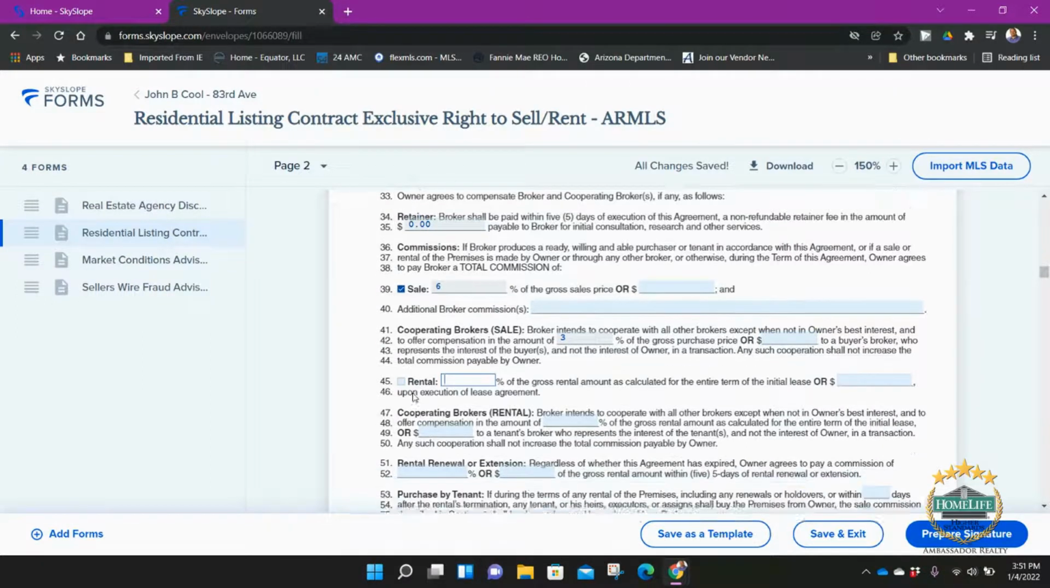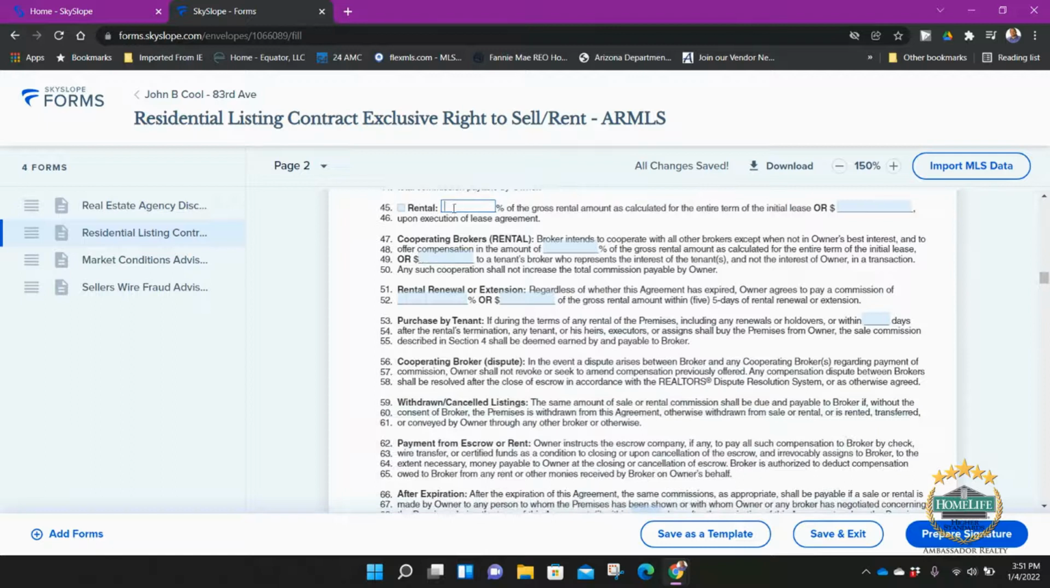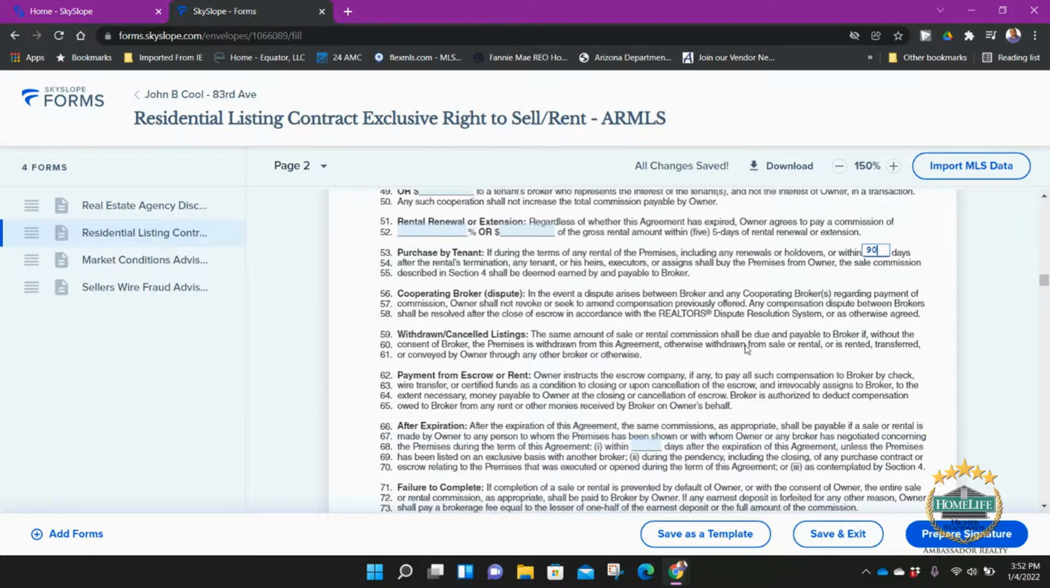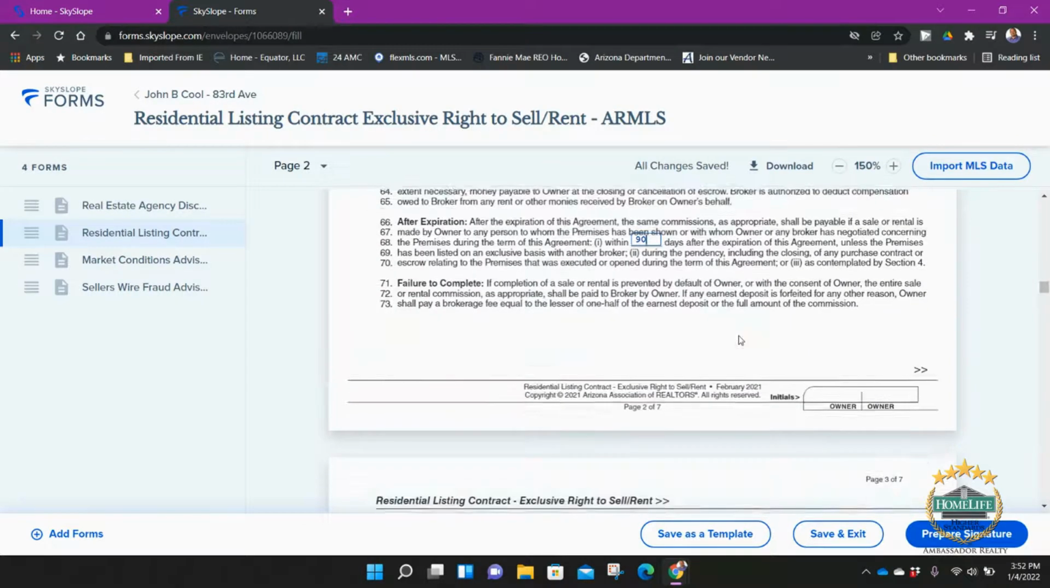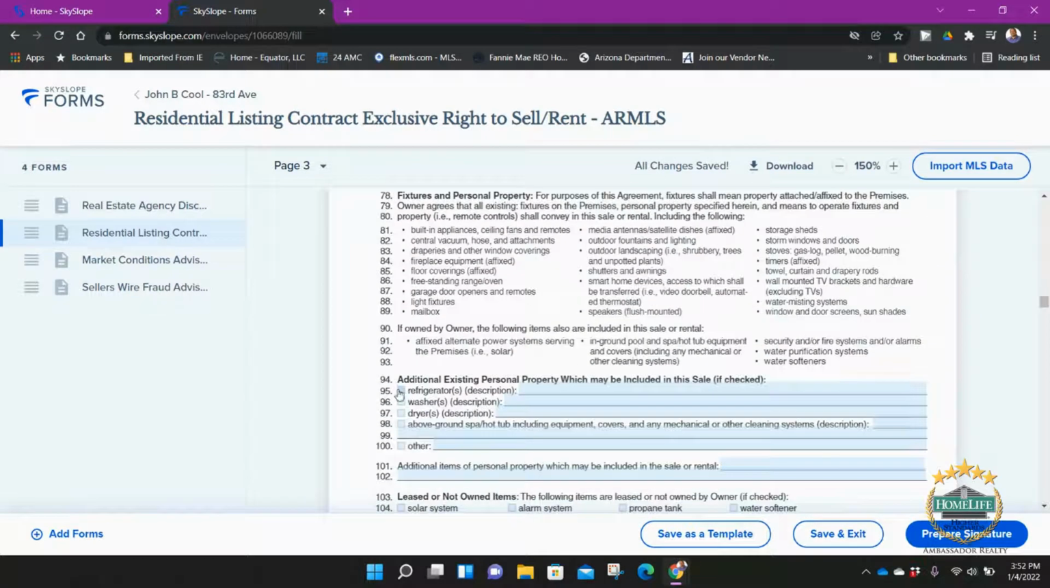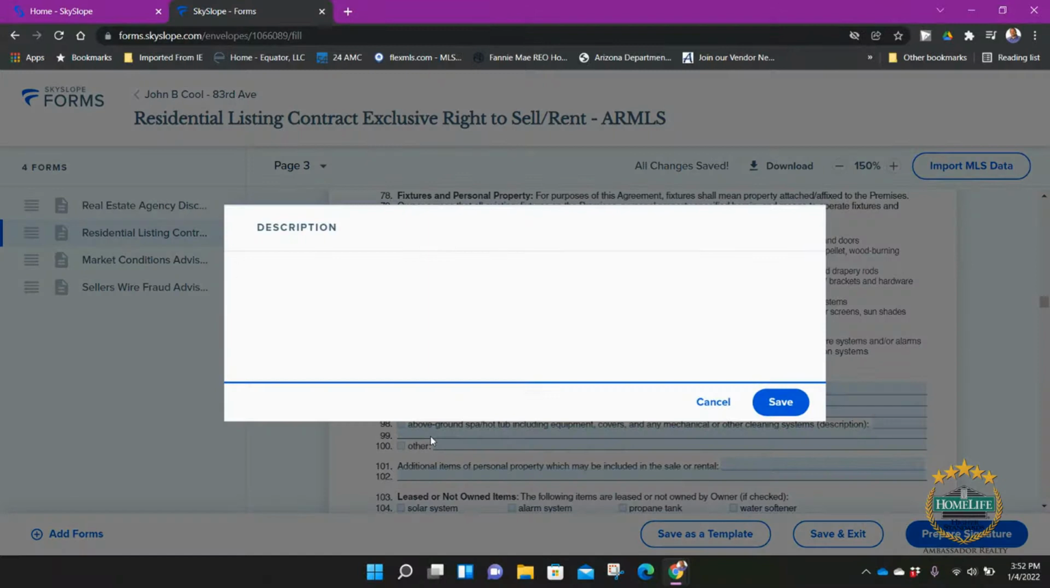As you tab down, then it takes you to the rental. Again, I don't need to complete anything there because it's not a rental right now, so there's no renewal or extension that's going to earn me a commission. Now, we can continue through completing each of the forms here. However, when we get down to a form where we say, okay, we're going to do the washer, refrigerator, dryer, above ground spa, or equipment.